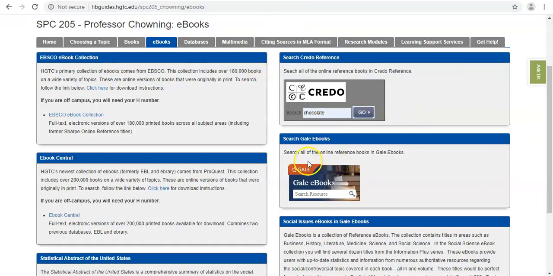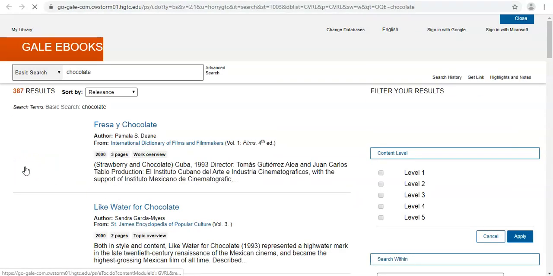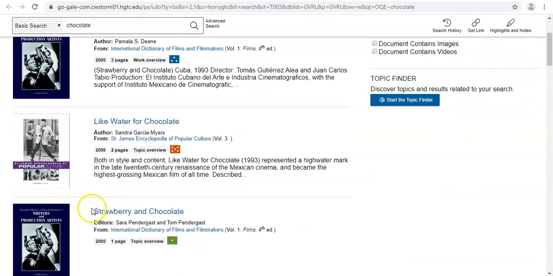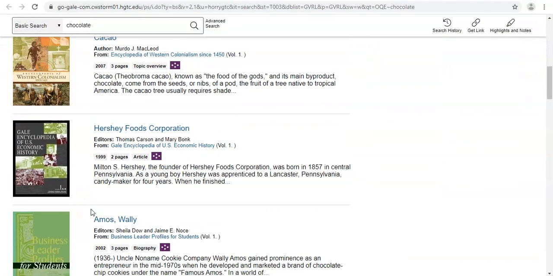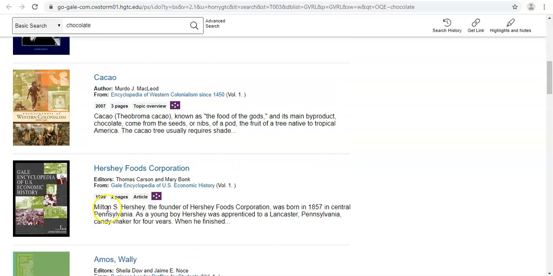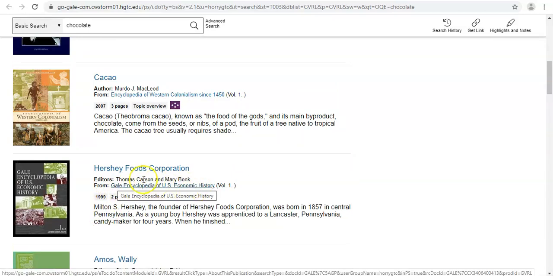The other ebook collection that I want to point out in this video is Gale eBooks, and it's another collection of books that give you entries out of specific books, just like Credo did. So if I come into the Gale eBooks collection and do a search for chocolate, again, all of my results are going to be entries about chocolate out of specific books, but I don't have to look at the whole book. I don't have to look at this entire encyclopedia of U.S. economic history. I just have to read the entry on the Hershey Foods Corporation if I were interested in that.